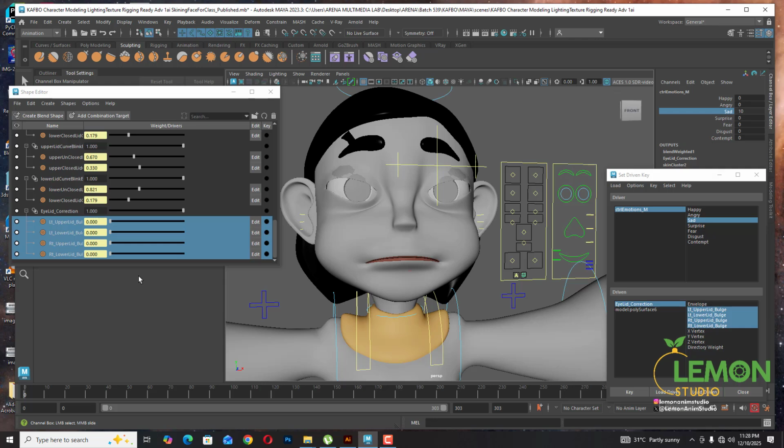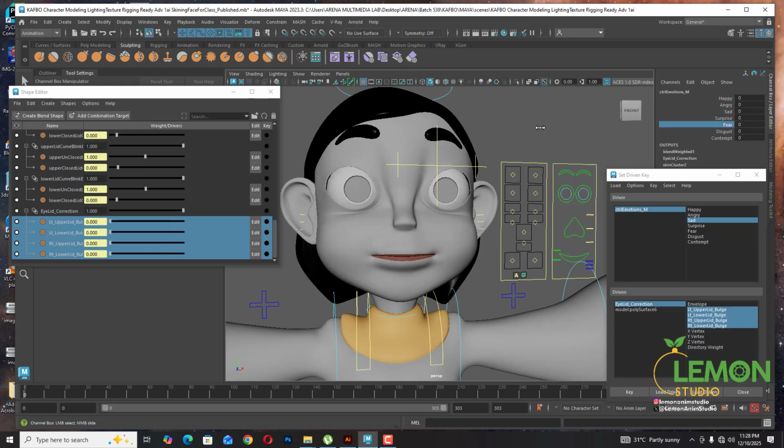Oh, sorry, I didn't click on the key. Should have clicked on the key. Yep, that's what I missed. Sorry, missed that. And for fear, we don't need it. Surprise is not needed. For disgust is needed.